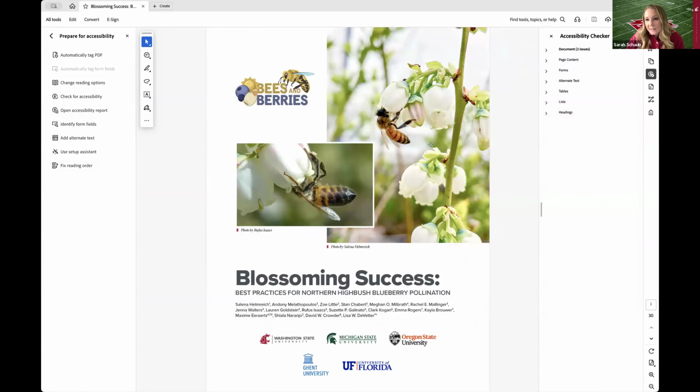That just takes a second. And then over on the right-hand side, you see Accessibility Checker has displayed a number of results for this document specifically. Over on the right-hand side, you see documents, page content, forms, alternative text, tables, lists, and headings. And what the PDF tool does is it really just checks against potential barriers. It is not checking against any standards.